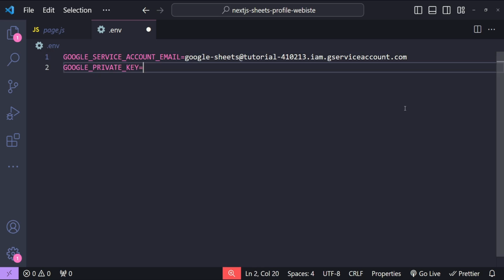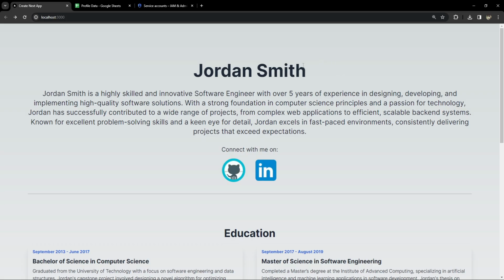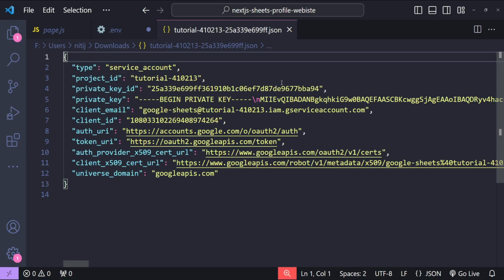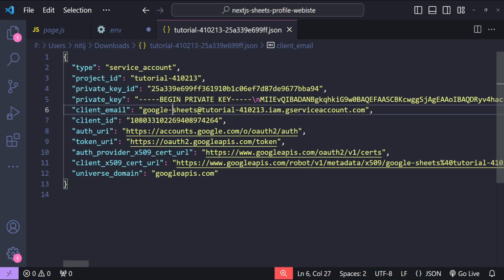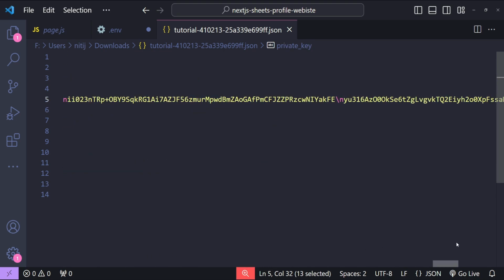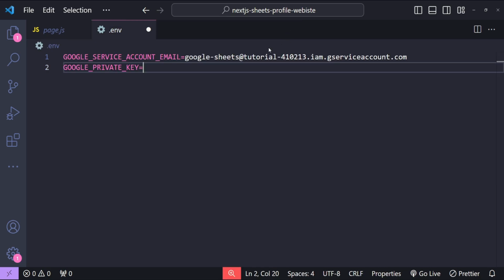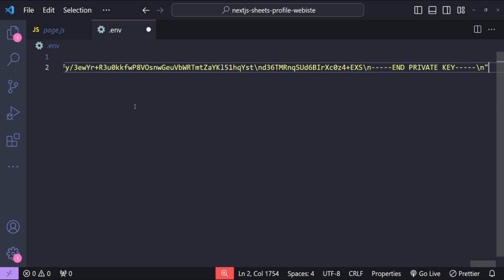Next, let's add the Google private key. Now how do we fetch the Google private key from the JSON file which we have downloaded? To do that, you will simply have to open up your downloaded JSON file and then copy the private key. So you have to copy this entire value beginning from over here and then all the way up to this end private key. So I'm going to copy and paste the private key for the already created service account.